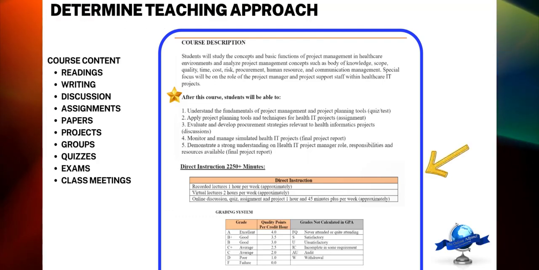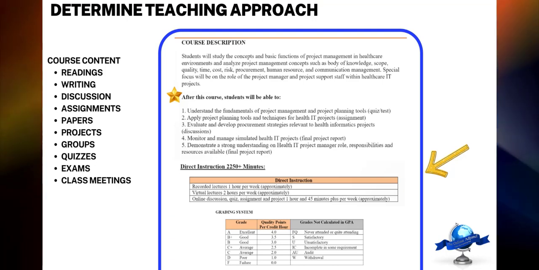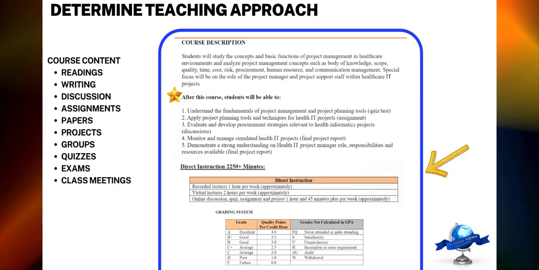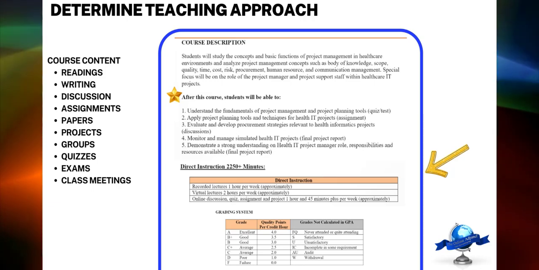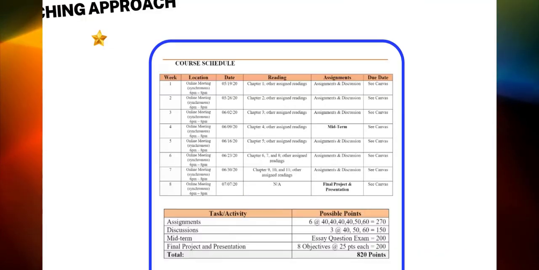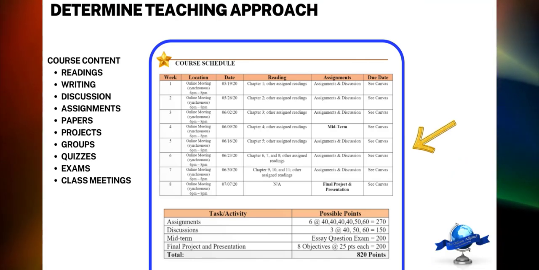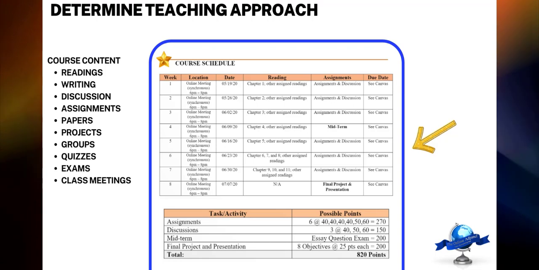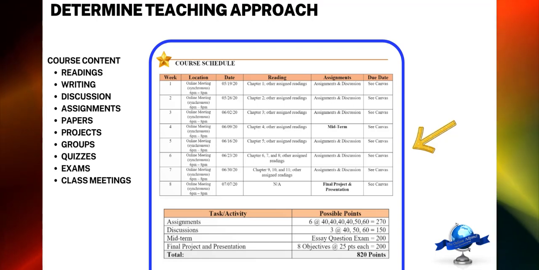These are the things that your students are going to be doing. You will create the actual time they're going to spend. And more importantly, you're going to create the course schedule. And this is like the weeks when you're going to meet, the date, whatever reading, those assignments you had, and then the due dates, and then you'll show them the task at the bottom, the points they'll get.